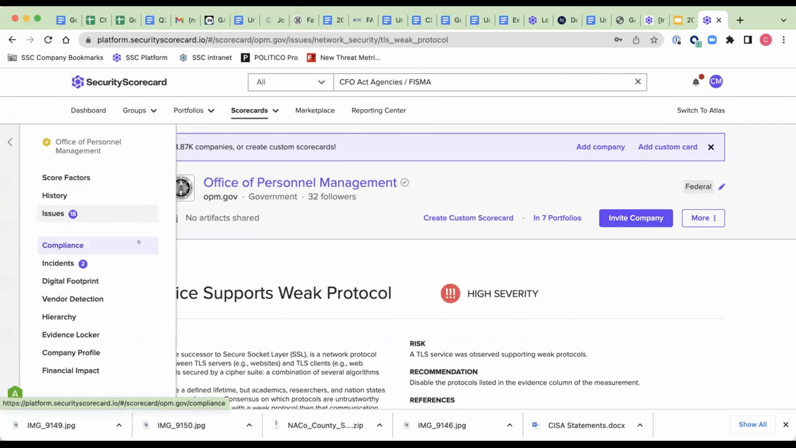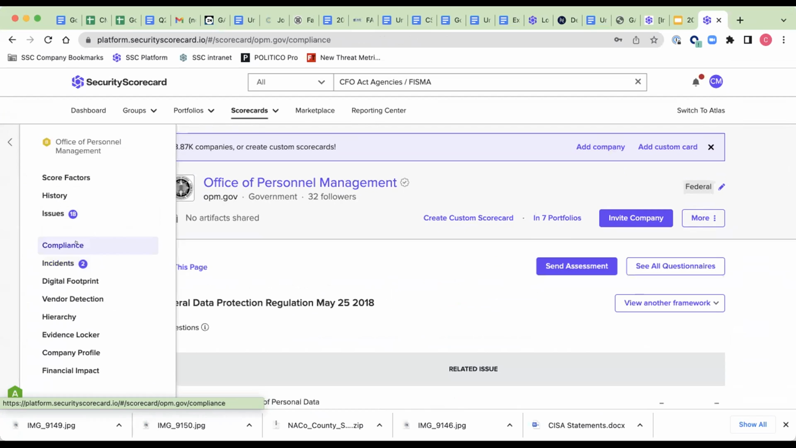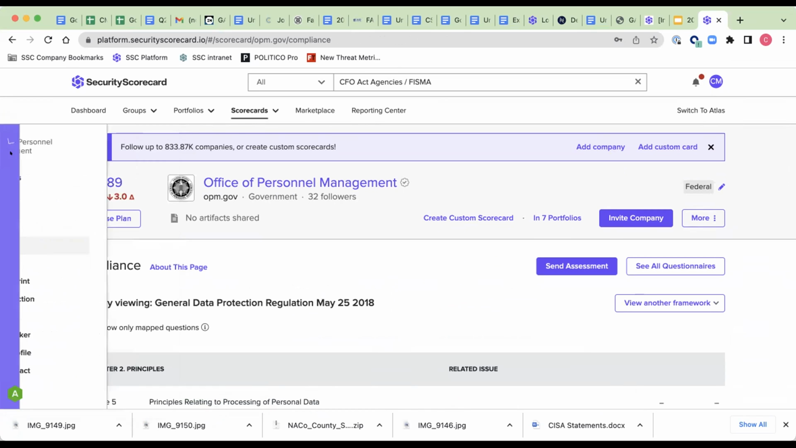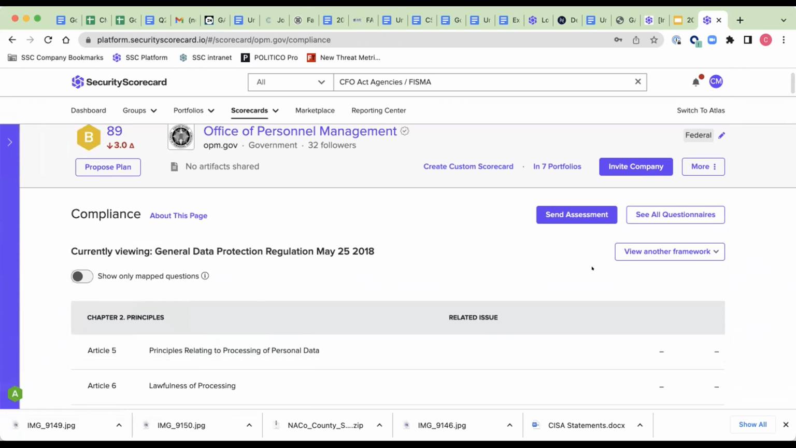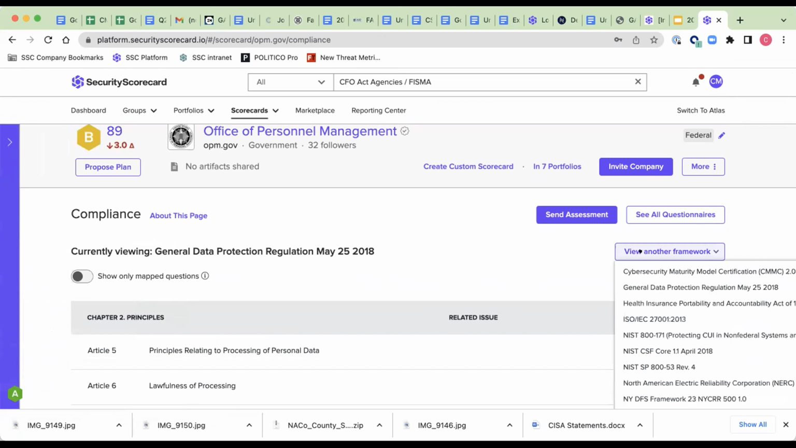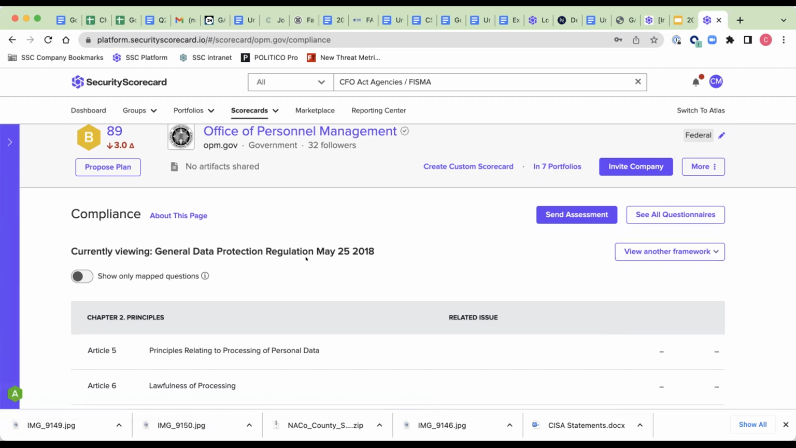And then the last thing I'll point out here, well, two things. One is our compliance tab. So I call this more of a compliance spot checking function. We can load in pretty much any framework that you want, but we have preloaded a couple of NIST frameworks, the CMMC framework, and a couple of others.